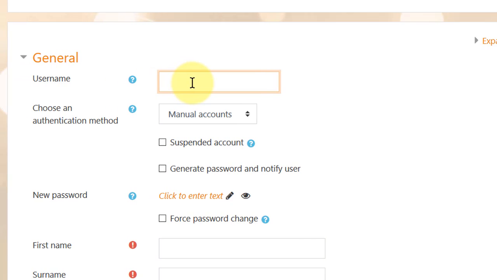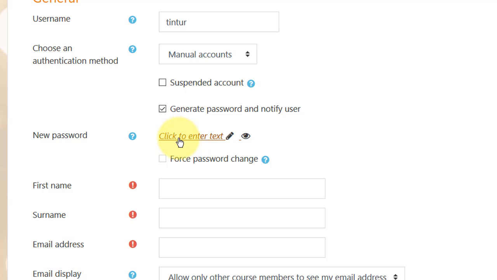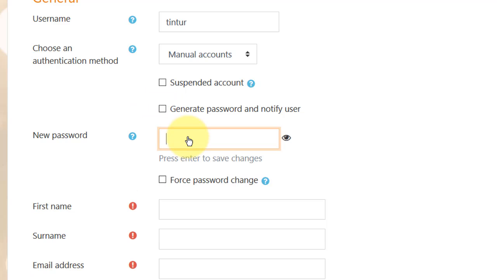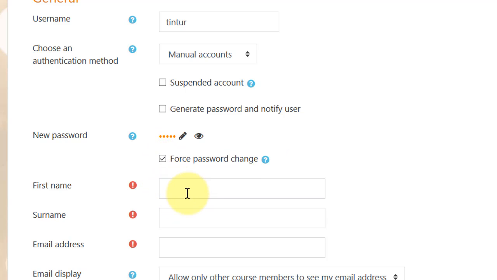So I'm going to add a new user again. The username, let's say it's Tina Turner, so Tin Tur, using the 3 letters. I generate a password. No, I don't want to do that. I want to make the password, and I will give them that in class, and then they can change it when they log on. Force the password change. First name Tina, second name Turner.